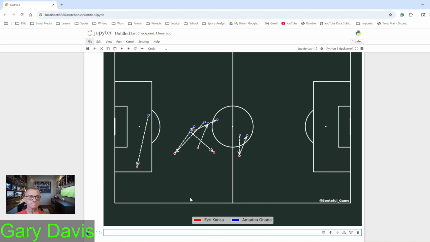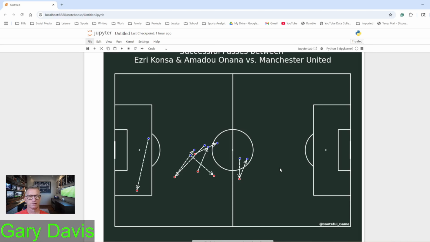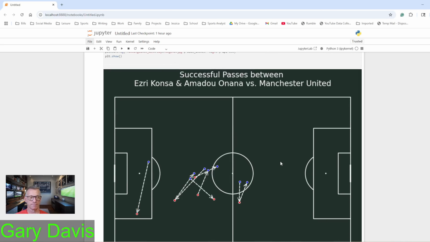Here, let's have a look for any red ones. So we can see this one here. Esri Konsa passed here to Amadou Onana there. So yeah, that's got my X handle in the right place. And so you can do this and look at players again. You can't plot unsuccessful passes because they don't go anywhere to where they want them to go. So this just shows you the amount of successful passes and where they were on the pitch.